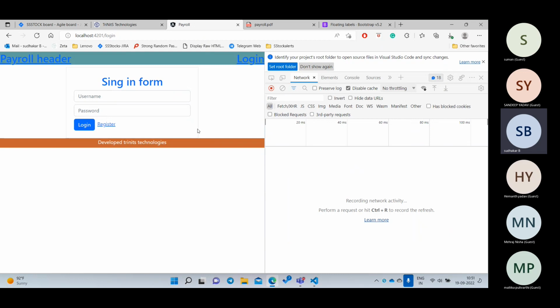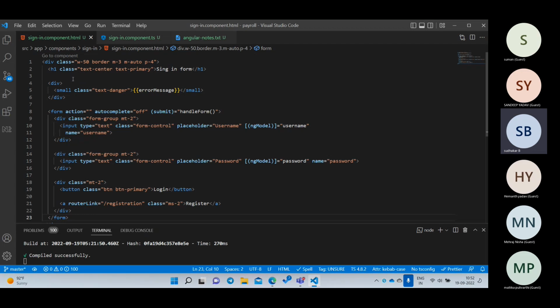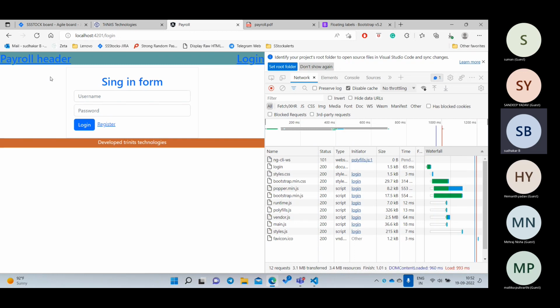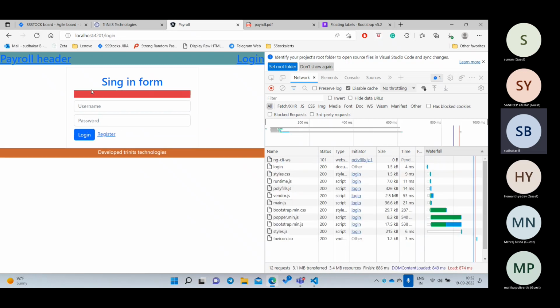Suppose what I want to do by default: whenever an error is there, I want to highlight it with a background color, some red danger color. Do you know how to do it? I can write it like this: class equals bg-danger. Let me try to do it. Let us click here. Automatically this is coming here.